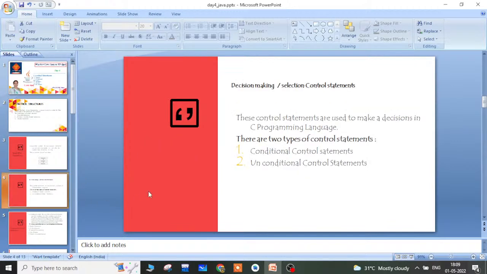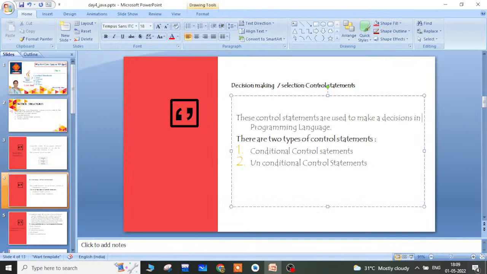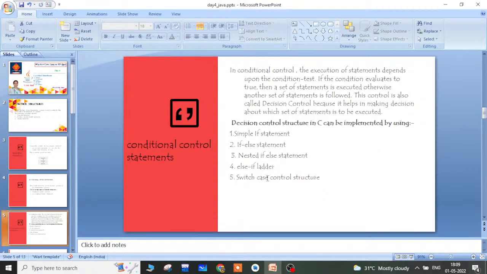Whereas for decision making or selection control statements in Java programming, there are two types: conditional and unconditional control statements. We can conditionally control your program execution flow, or else, if there are no conditions but we want to move or skip some statements in your program, then you use the second type, the unconditional control statement. We'll discuss each of them briefly.